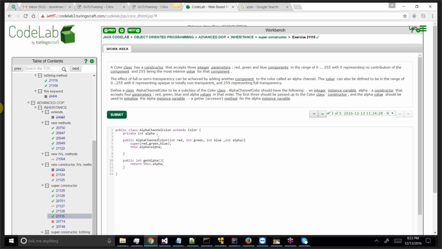AlphaChannelColor should have the following: an integer instance variable alpha, a constructor that accepts 4 parameters: red, green, blue, and alpha value in that order. The first three should be passed to the Color class constructor, and the alpha value should be used to initialize the alpha instance variable. And a getter method for the alpha instance variable.